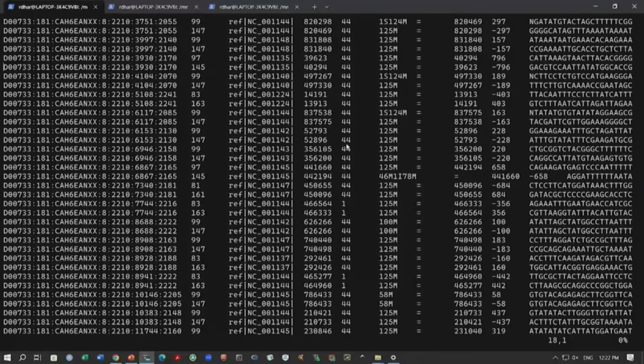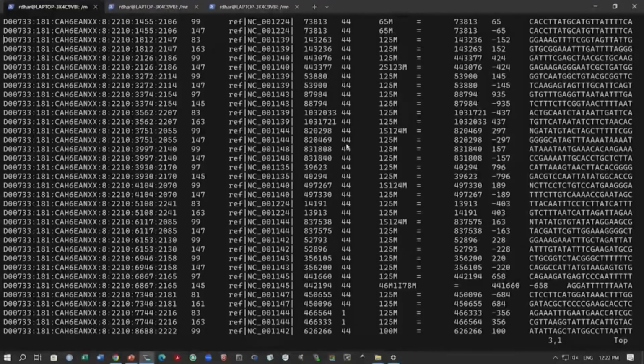Okay. So, here is the file again. We have come back to this output file, the output.sam, and we have described everything up to this point. This field here, 44, this number that you see, is describing the mapping quality. The next field, as I mentioned, is the CIGAR string.